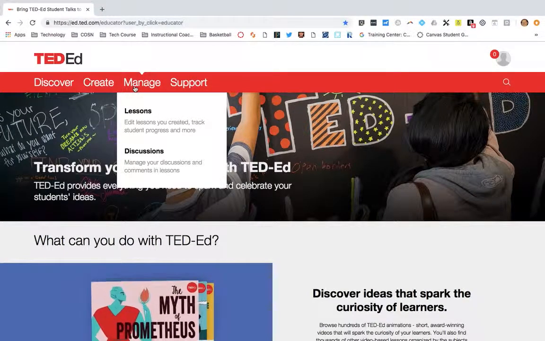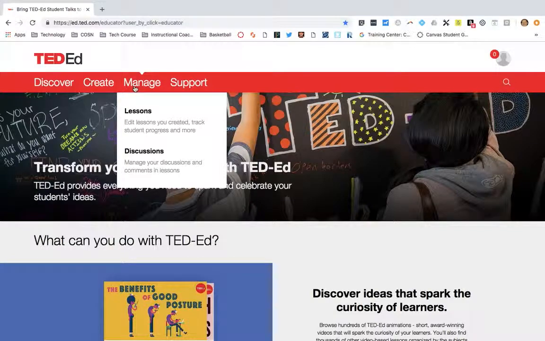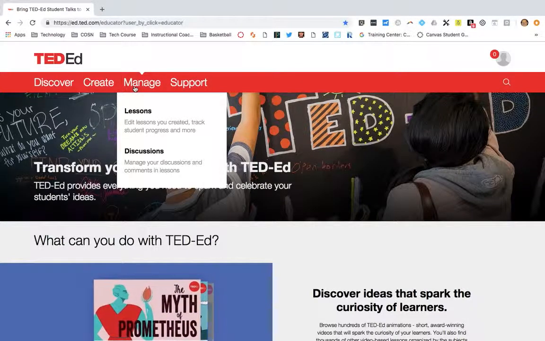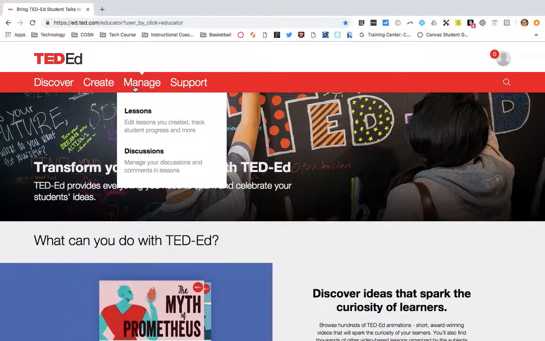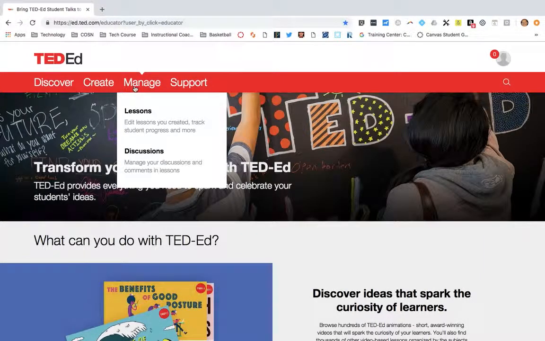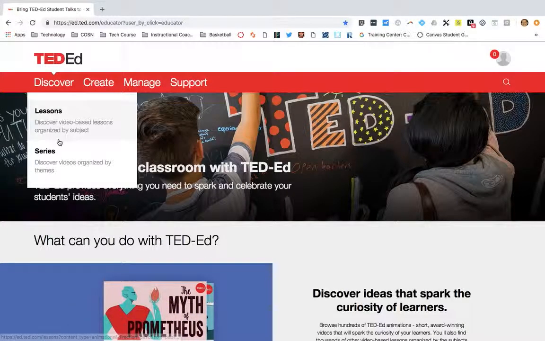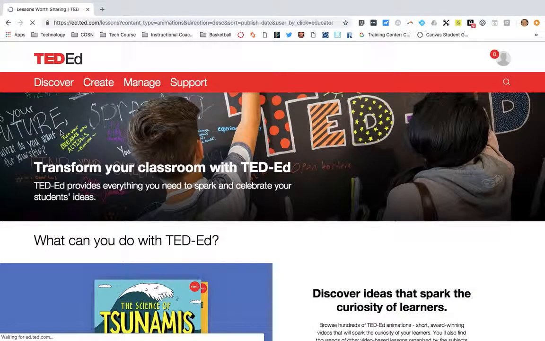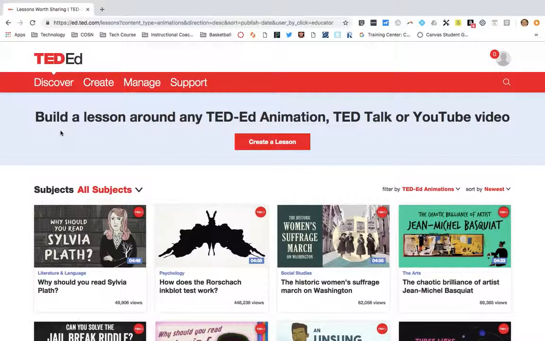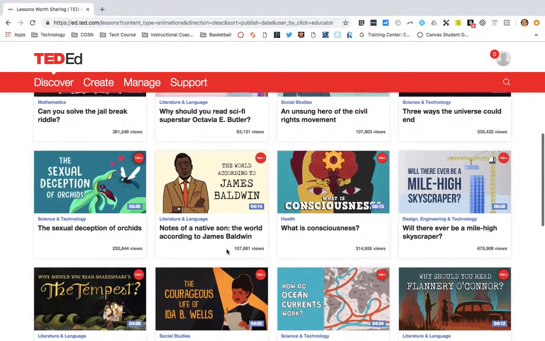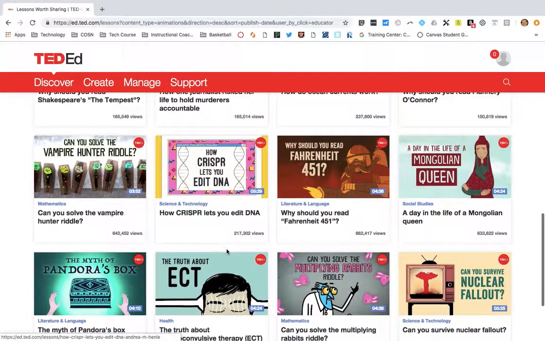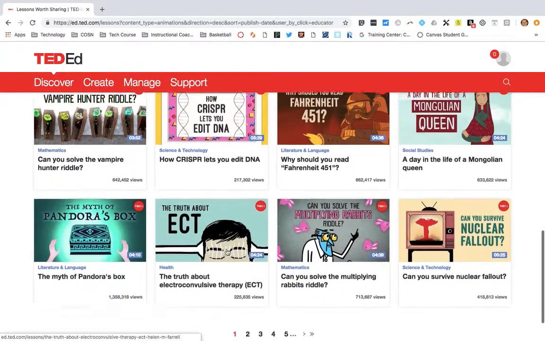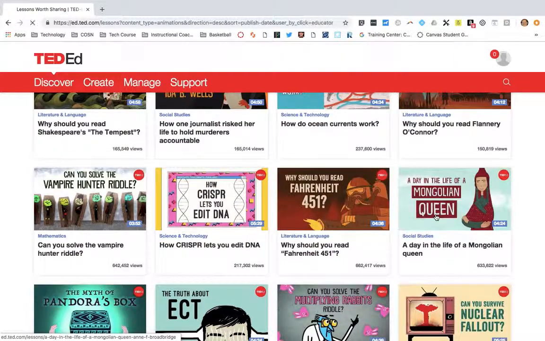Manage goes to your lessons and your discussions that you've already created. And that's where you're going to look once your students have completed your lesson and you want to look at their progress. So if we go to Discover, I'm going to say that I want to look at a lesson that has already been created, and I want to add this to my class. So let's say I want to look at, I don't know, the Mongolian Queen.